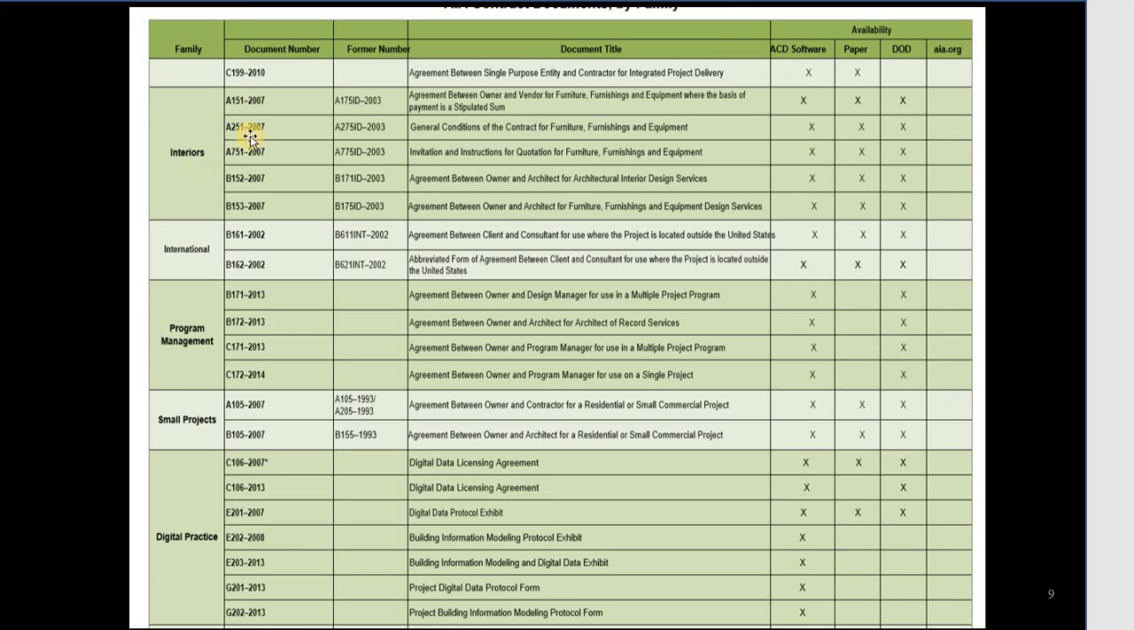For interior design, we have a lot of forms for contract documents. And after that, international, we have B161-2002 or B162. That is the agreement between the client and consultant for use where the project is located outside of the United States, so that's why we call this an international form. And there are programs for management, small projects, and digital practice. So everything is here in architecture forms. We can have a lot of different documents on which we can sign a contract.